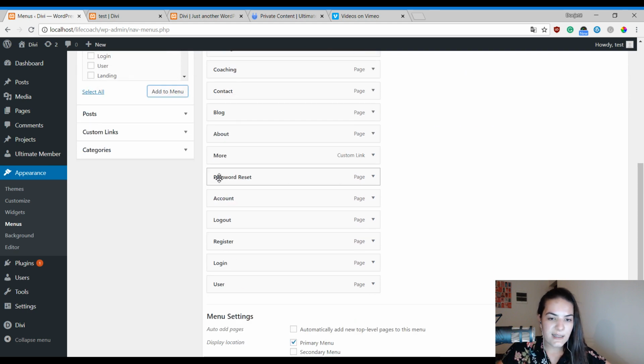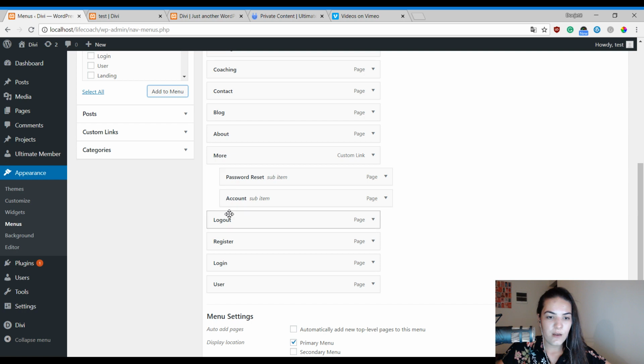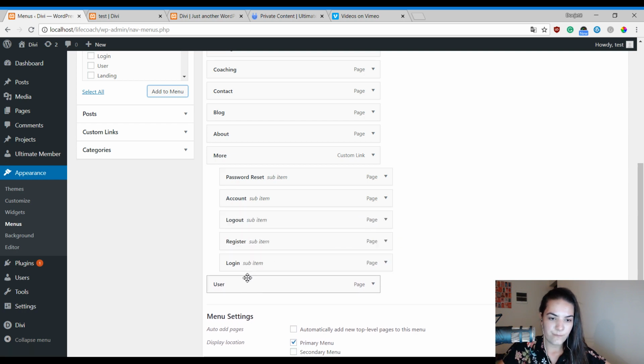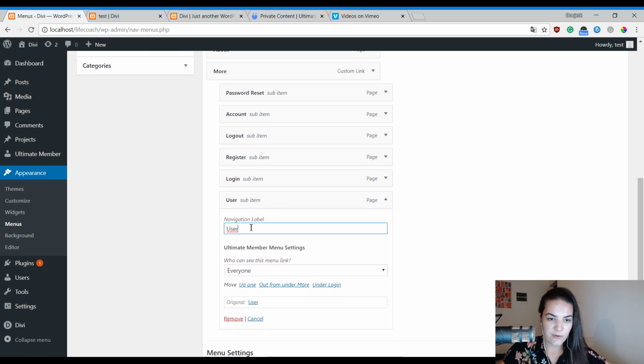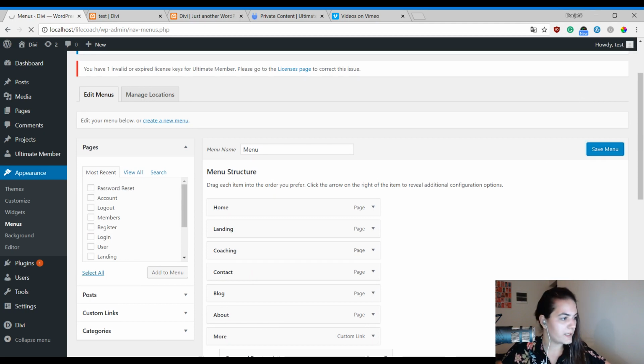So once you do add these, make sure that they are sub-menu items to the more menu item. And as I've mentioned, I'm going to change the label over here to profile. And then I'm just going to save my menu.